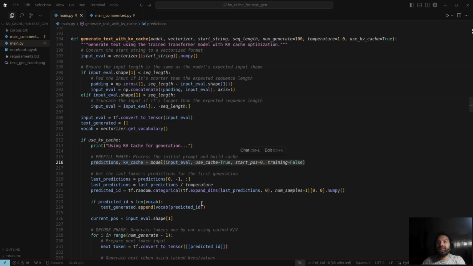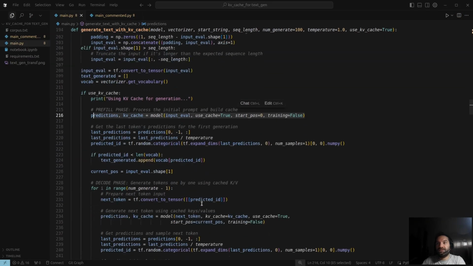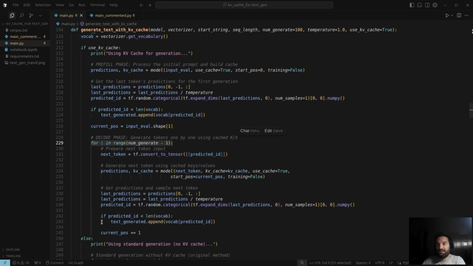Let's see where the decode phase is. And actually the decode phase is here, in this part. For each token to generate the next token, we convert the token into a tensor of shape 1, 1. And the prediction with the KV cache actually processes a single token with the cache: enable cache usage, set the current position, and inference mode. Training is false in inference mode.